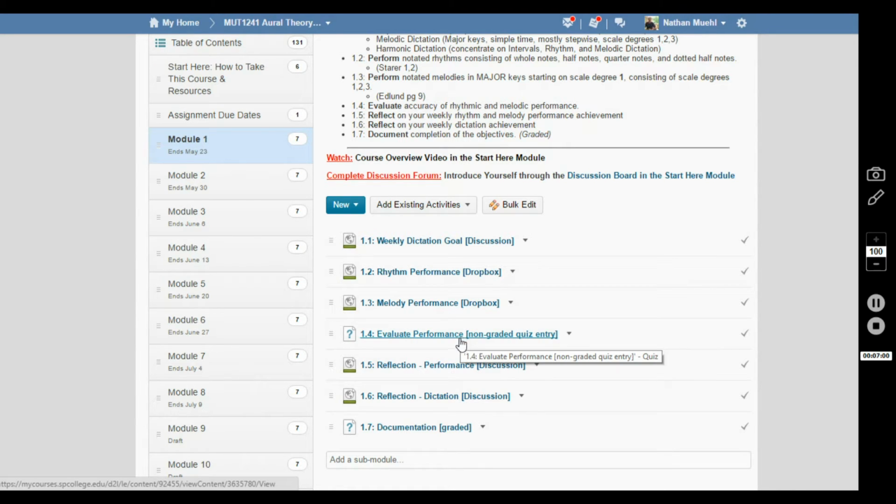The activities include declaring a weekly dictation goal, then completing interactive music dictation exercises, completing rhythm and melody performances, doing a self-evaluation of your weekly performances, completing a written reflection of your performance as well as written reflection of your dictation progress, and completing a short documentation of the weekly objectives. Let's go through each in detail.